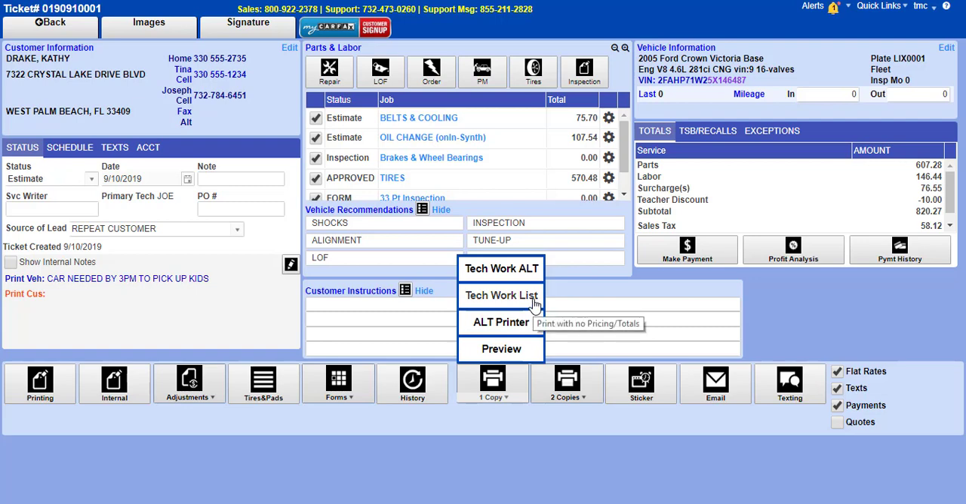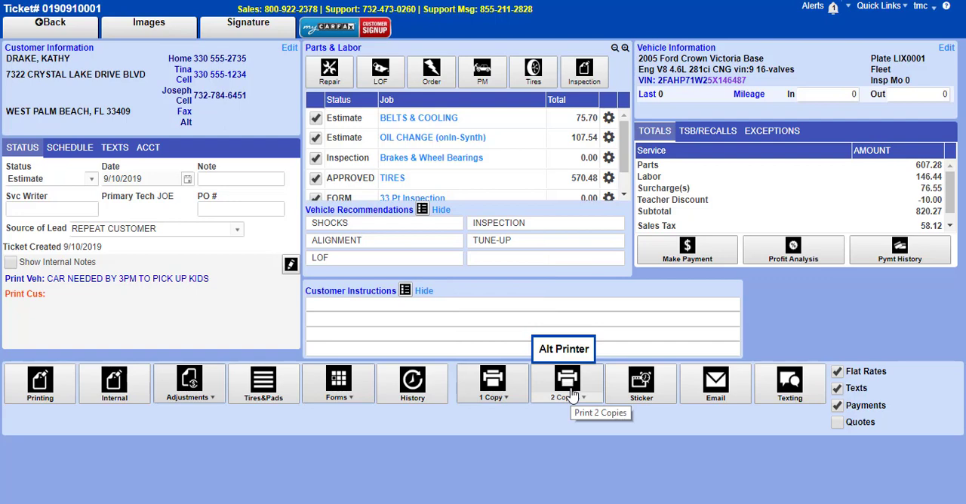Tech work lists is for your technicians. It prints with no pricing or totals, just quantities and item numbers and whatnot. Two copies is just two copies, or two copies to the alt printer.